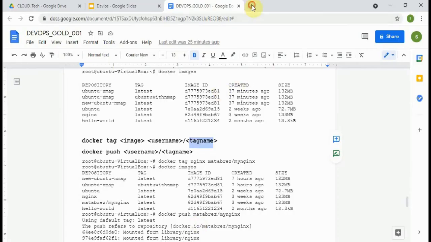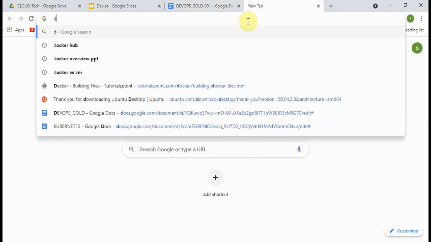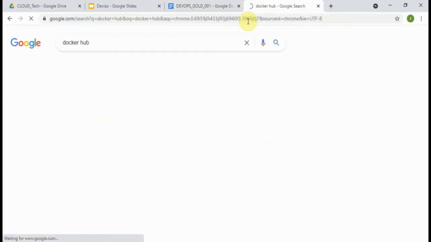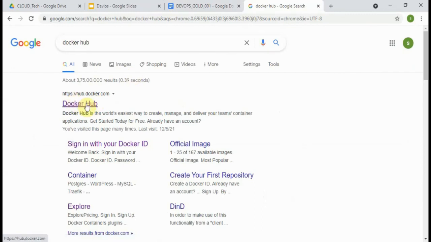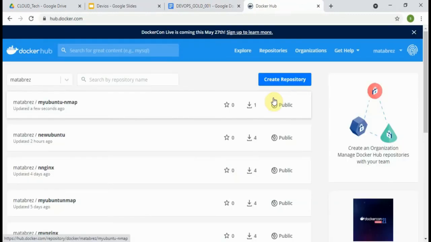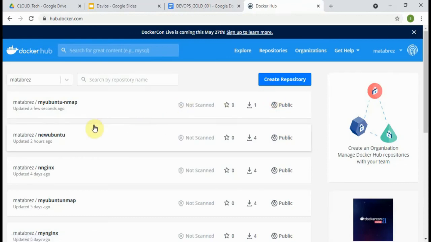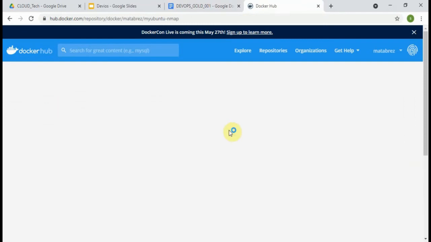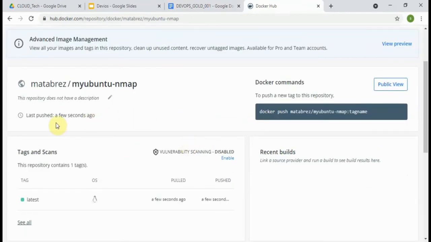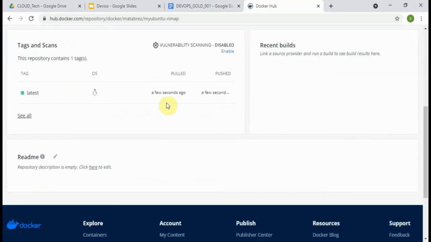Let's verify by connecting to our Dockerhub. Okay, so here I connected to the Dockerhub. So I already logged in. So it's showing me the latest update. See, my ubuntu-nmap. This file got updated here. Want to see more details? So a few seconds ago. And if you want the pull command, okay. Fine. So this is the latest one which we have updated.